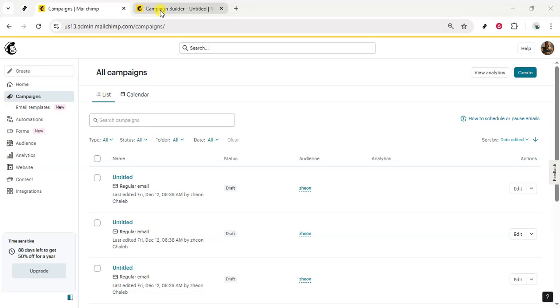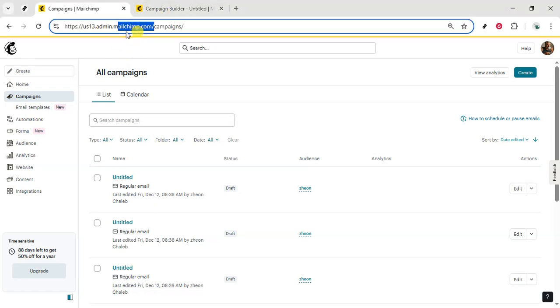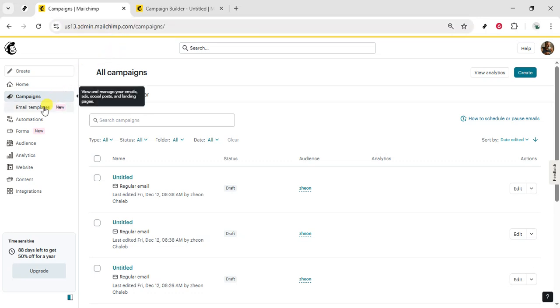In today's video, I'm going to teach you how to create email campaigns in Mailchimp. First, head to mailchimp.com and sign in. Once you're in your account, look for the Campaigns tab in the main navigation. This is your home base for anything you plan to send, including emails, automations, and more.